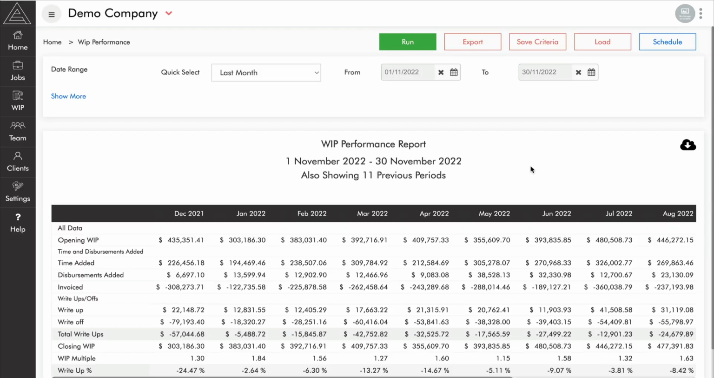So here is 12 months of work in progress movement. Every timesheet, every disbursement, and every invoice is in this report. There's literally nothing that happens that isn't showing in this report.